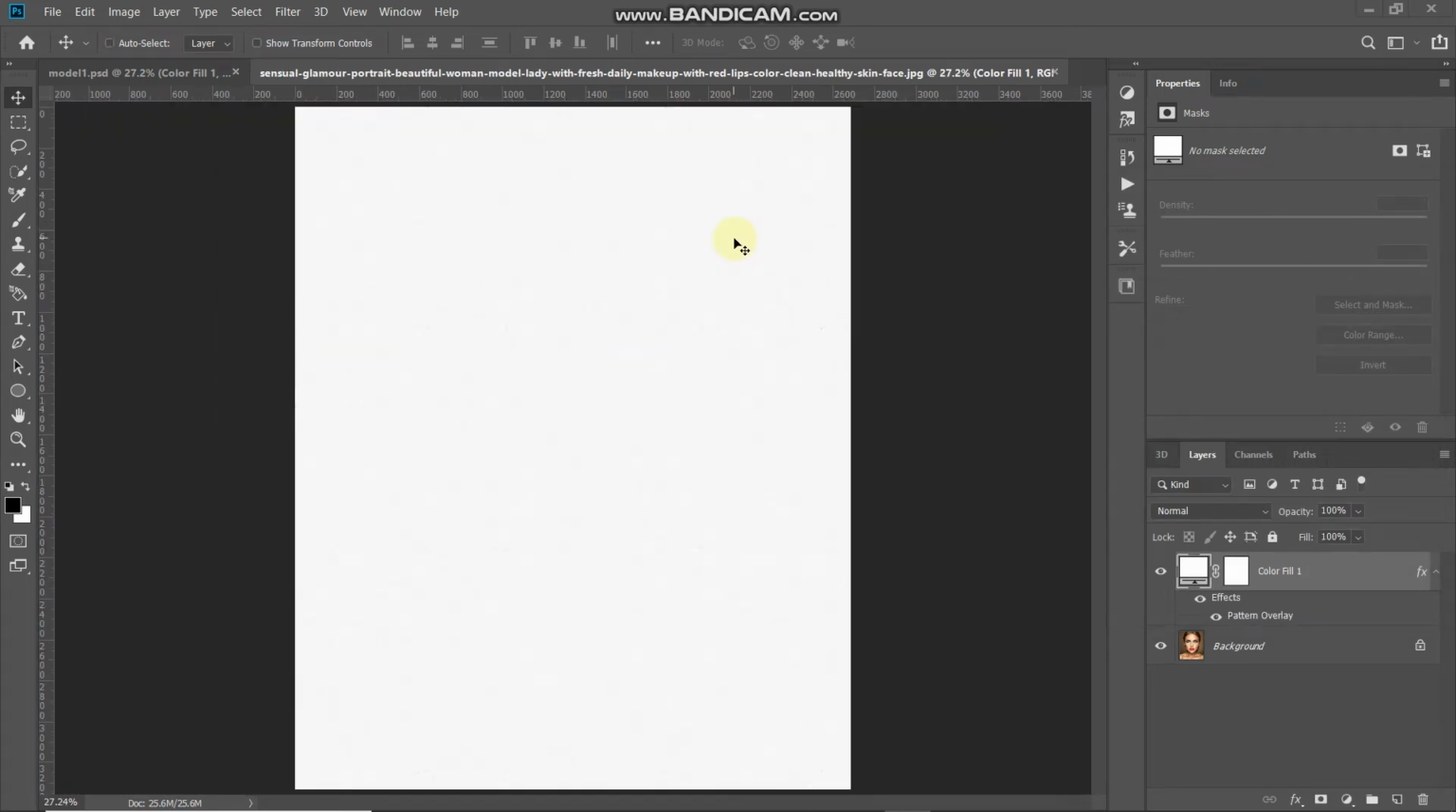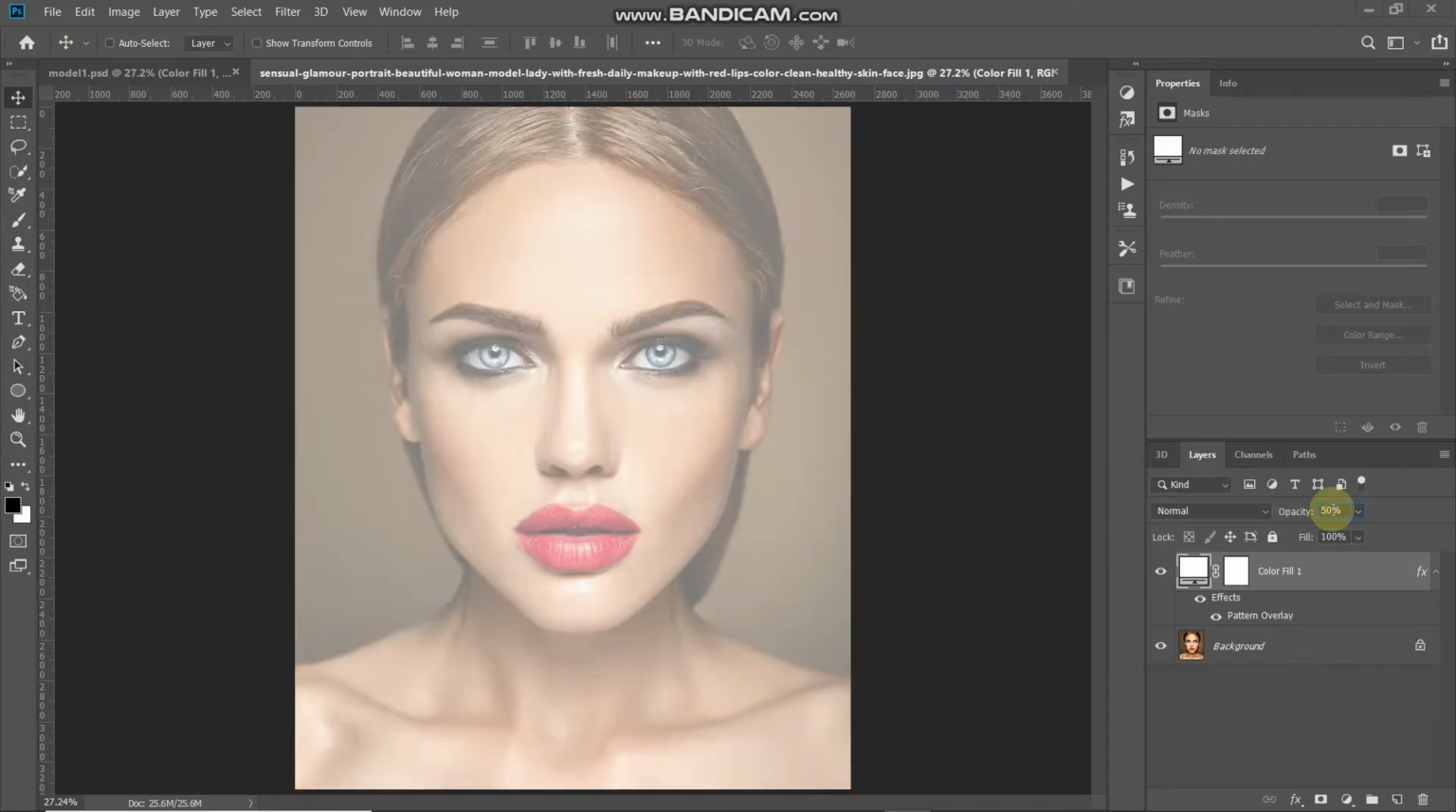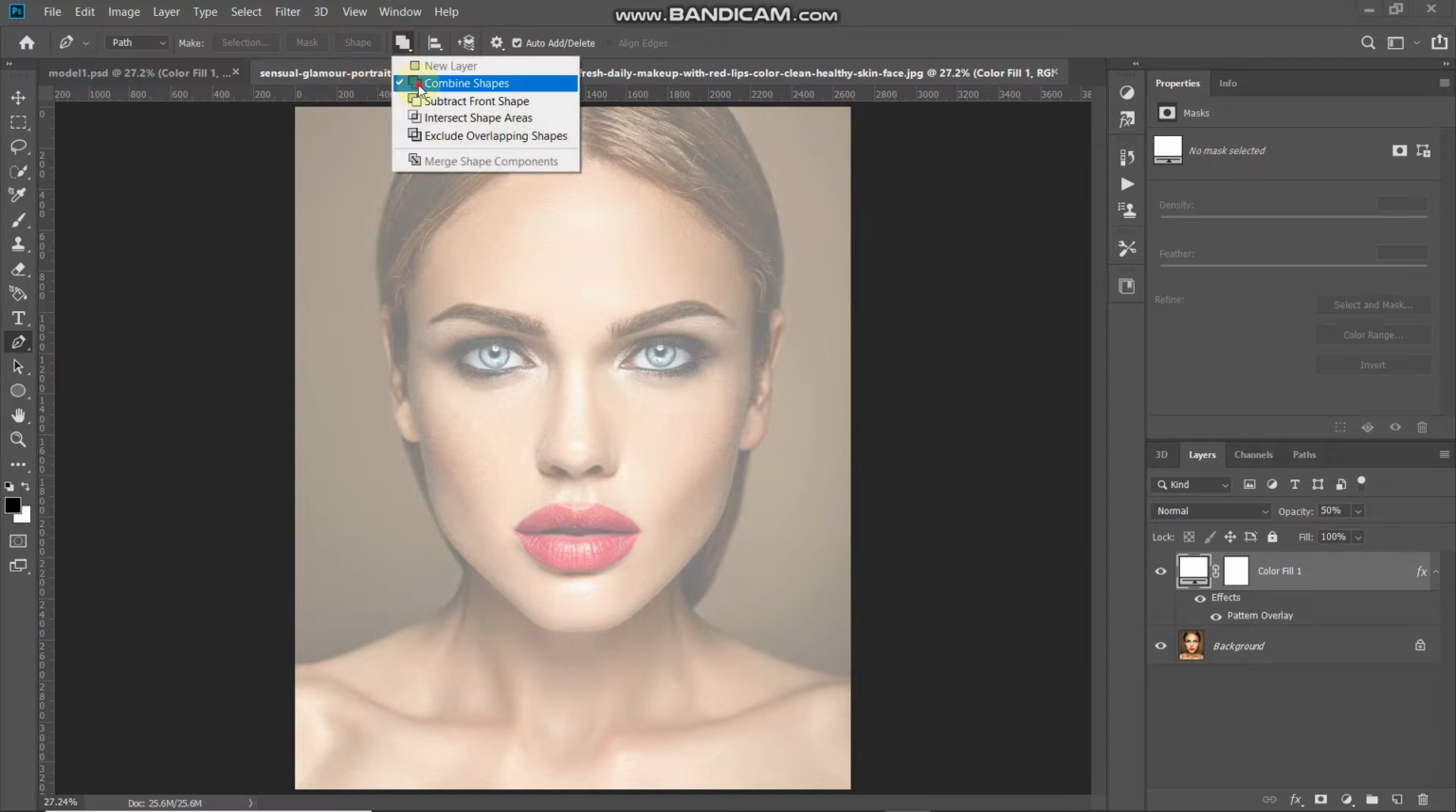So now the next thing we will be doing is removing some portions of this paper. So for that we need to reduce the opacity of this layer to around 50% so that our model image layer becomes visible. Now after that you need to select the pen tool. And then click on the drop down over here and then select the path option. After that click on the path operations icon and then select the option as combine shapes.